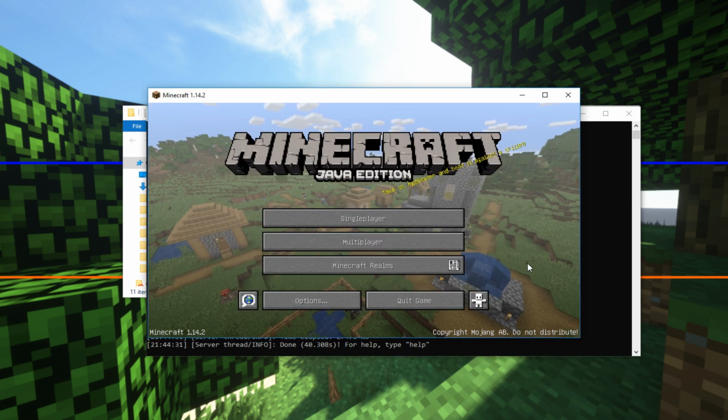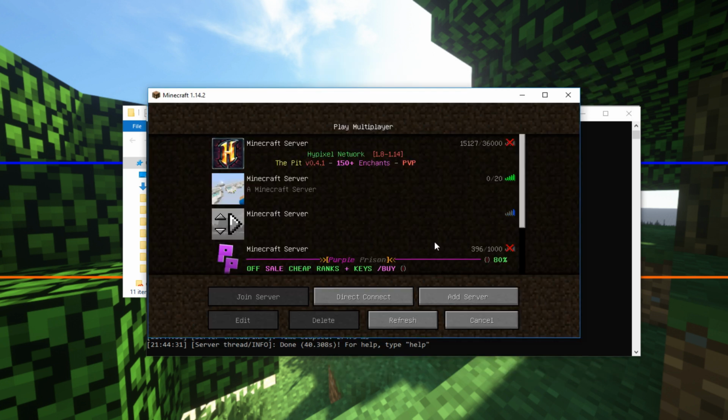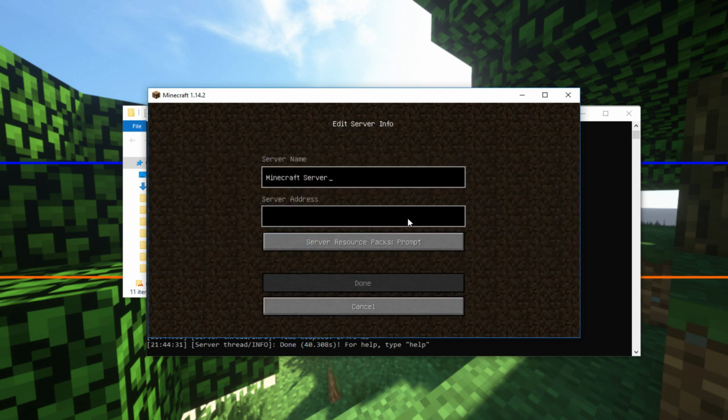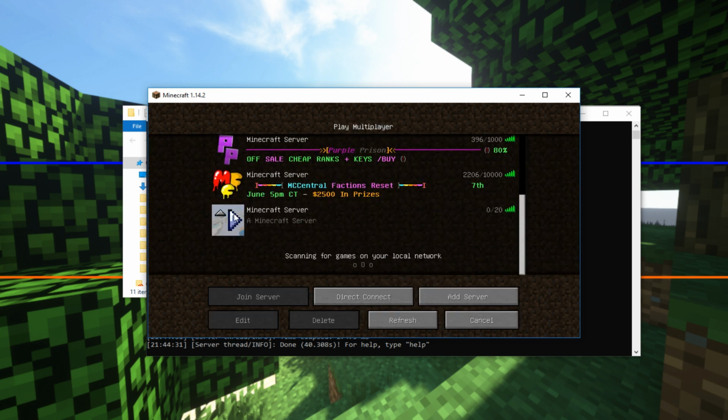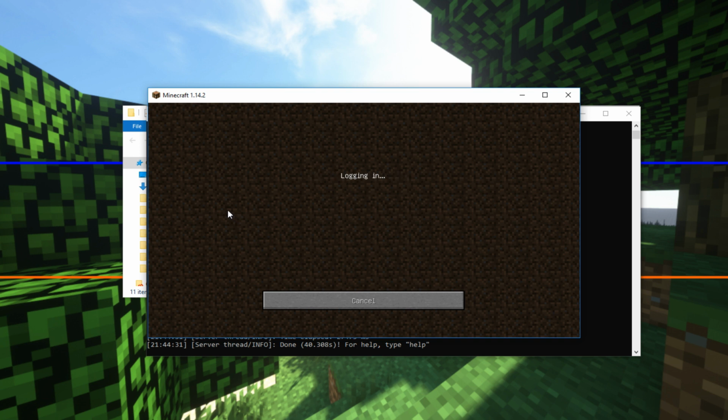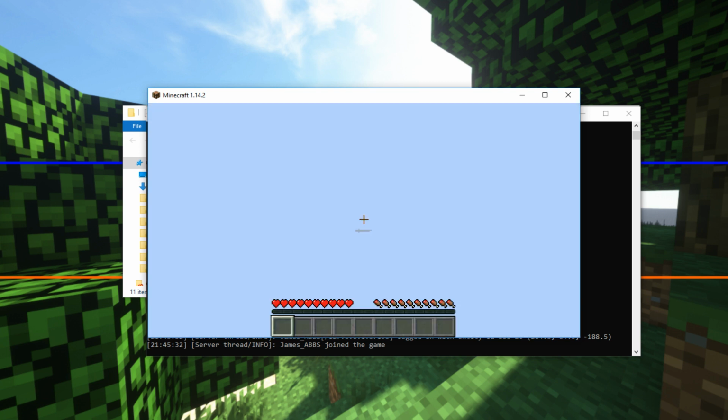Alright, so once your game is up and your server is loaded up, you're going to want to go to multiplayer, add server, and this is where things get a little difficult, or just a little more complicated really. For you, you're going to type localhost just like that, and you will be able to connect to your server just like that. You can join, leave. You're going to pretty much have full ping all the time because it's your server.